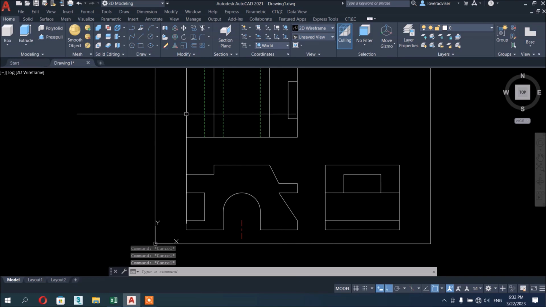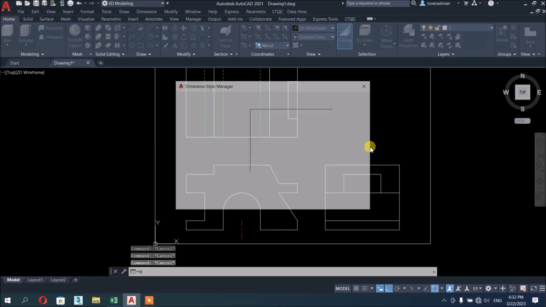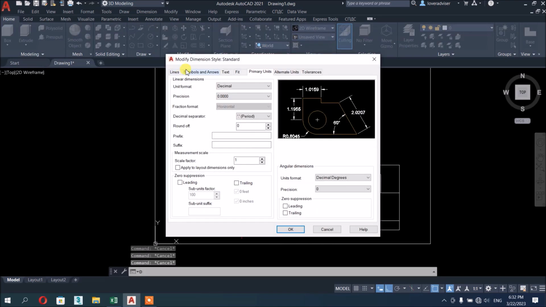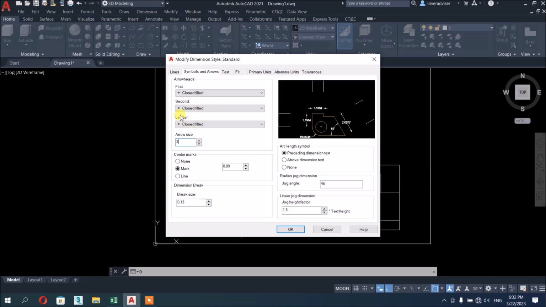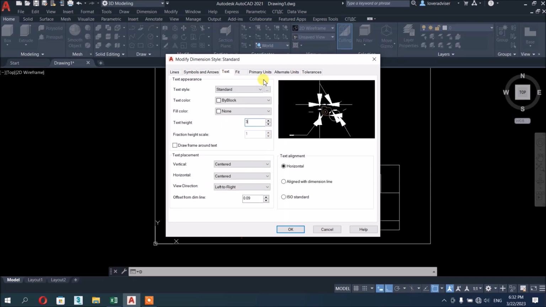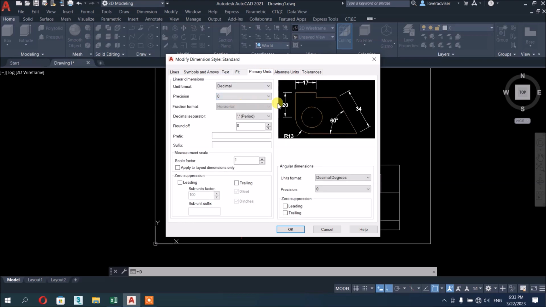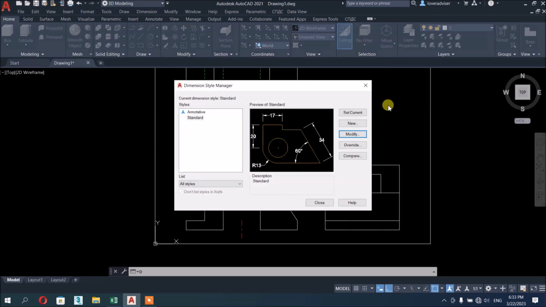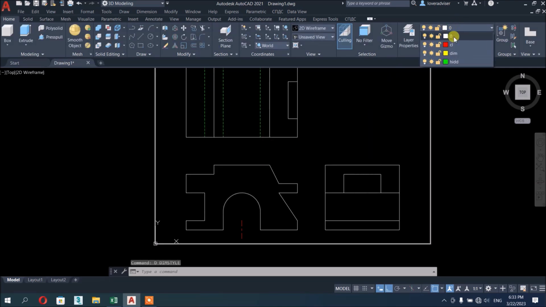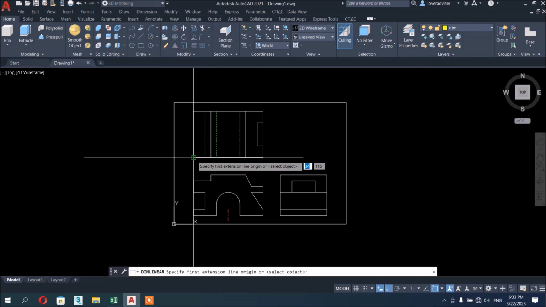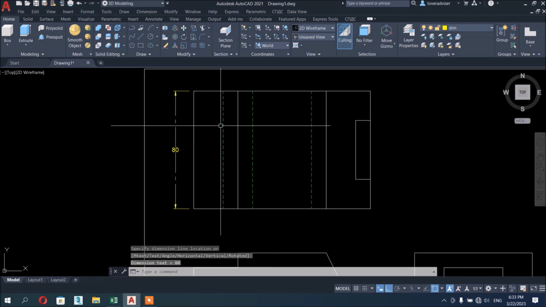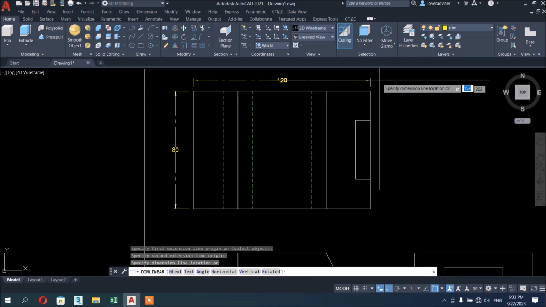So how can we put the dimensions? Go to the dimension style interface, modify, use line and symbol, make it 1.5, make here 3, and symbols and arrows 3, text 3, primary unit 0, okay, set current, close, and then you can make the dimensions. Modify, linear: you can put this dimension from here to here, and then this dimension from here to here.